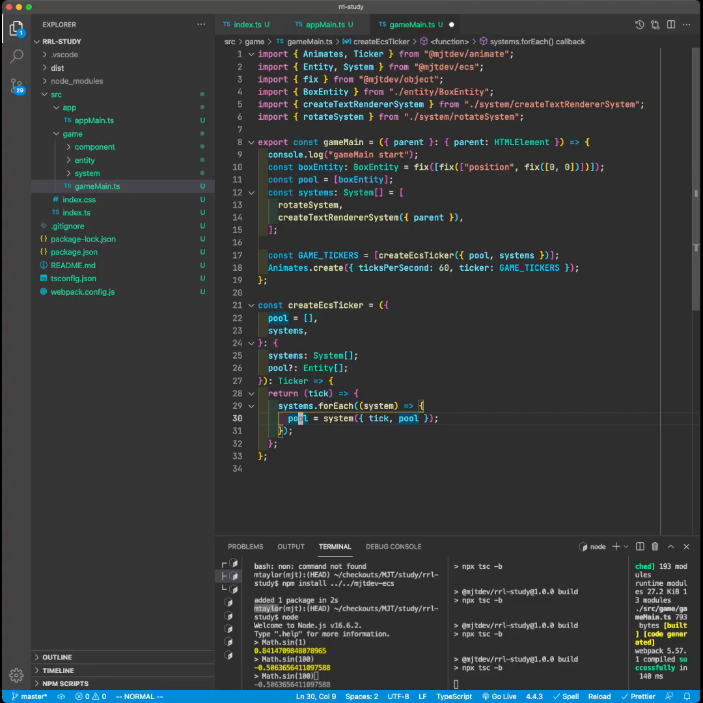And so I'm just looping over every system, and each gets a pool. So right now, the rotate system does the rotation, and then the rendering system does the rendering, and then it just kind of loops on forever. So let's start with the immutability. First of all, let's start with a little bit more T.